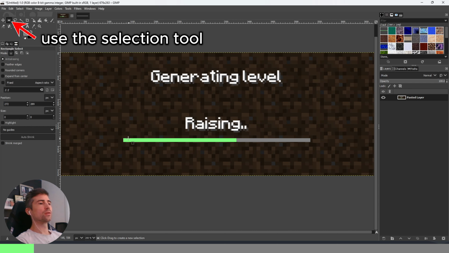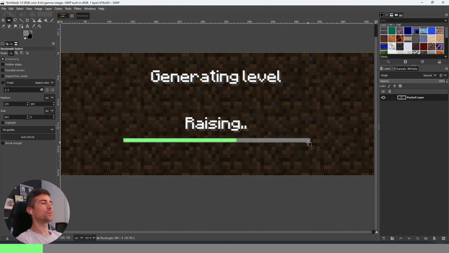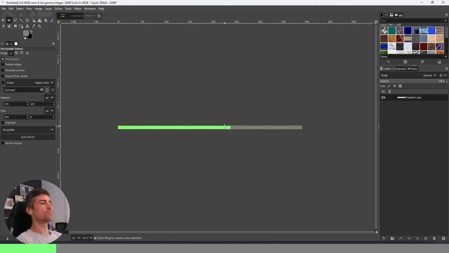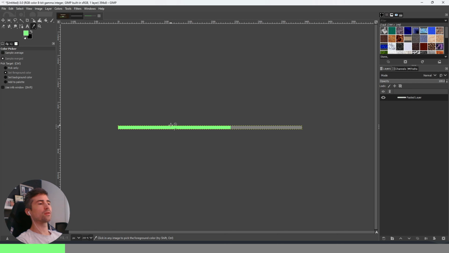So in GIMP, select this bar so we can get the dimensions of the bar, depending on how big you want your bar. And then we'll just be pasting this into a new image. So this is going to be our loading bar, and we want to grab this color, and then this color, because this is our background of the bar and this is our foreground in GIMP. You can just switch the two there.